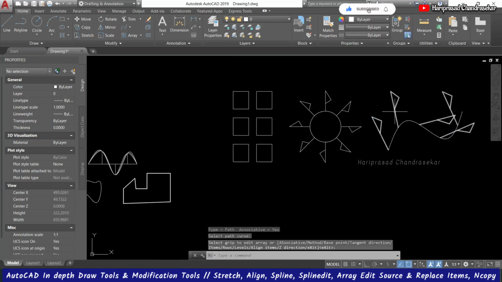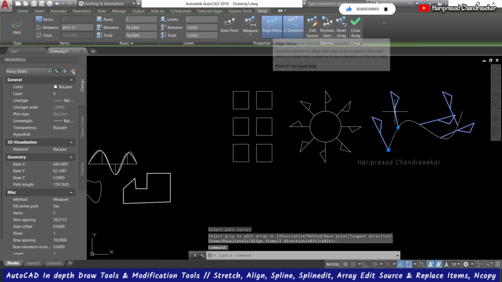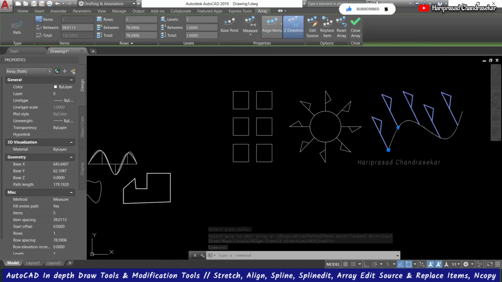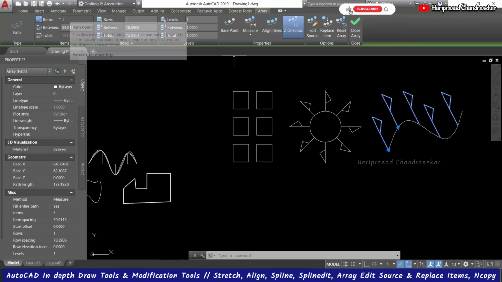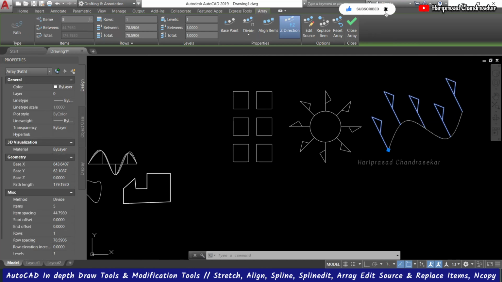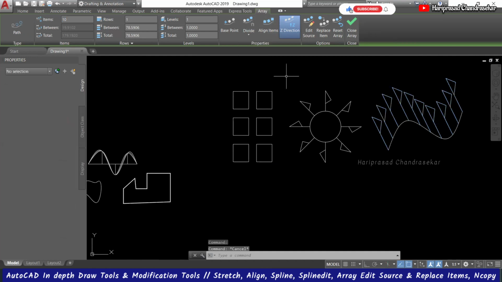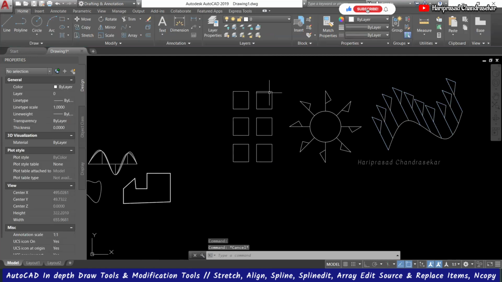Now what can we do? It is not looking good. So you can select this and go for removing the align items. So it is just aligning, and you can see number of items you can't put, only the between you can change. But here you can change the measure to divide. When you put divide, then number of items you can put. If you want 10, you can put 10. So here you can use the divide or measure option. And apart from that, edit source, replace item and all, I will tell you.